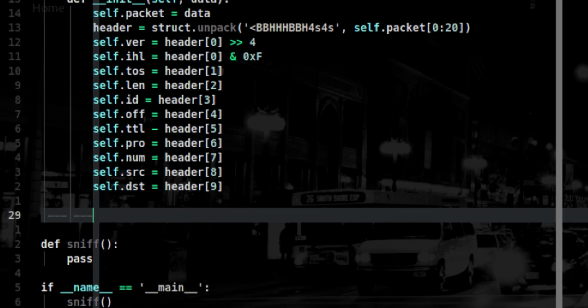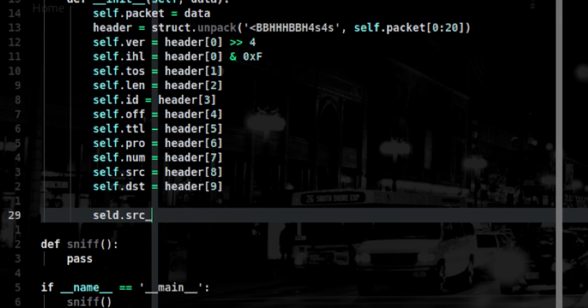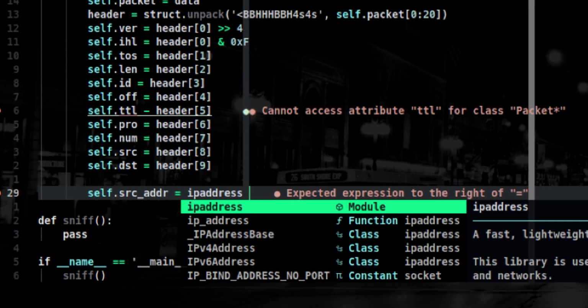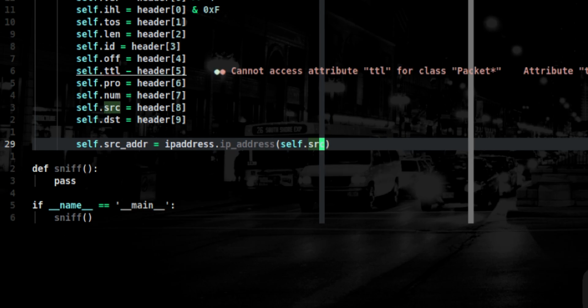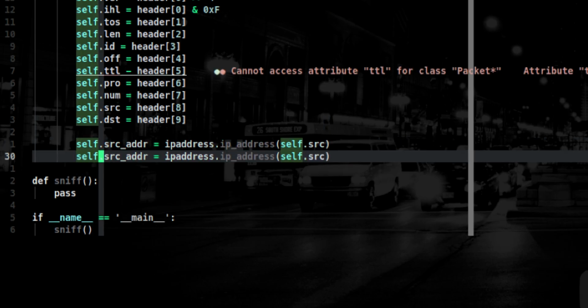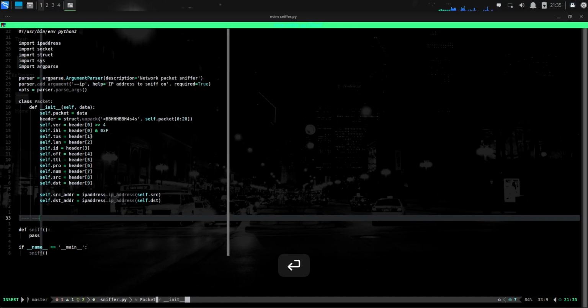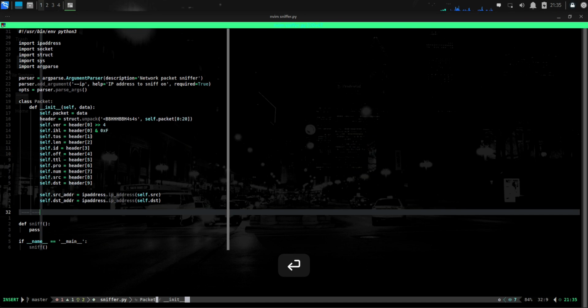Although we unpack both source and destination IP addresses into 4-byte characters, they are still not in dotted decimal notation. In order to fix that, we will use the ipaddress library. We will do the same for the destination IP address. To start with basic functionality, let's try to capture ICMP packets first. Then once we confirm this is working, we will add TCP and UDP packets.